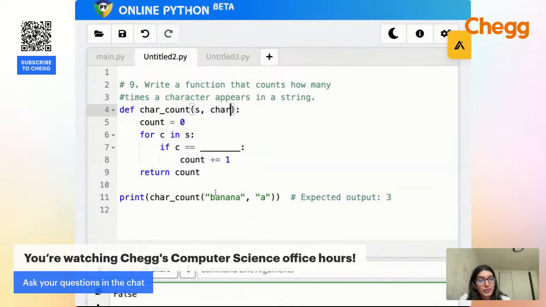So for example, if we start at B, we want to see if B is equal to the character that we're comparing it to. So if B is equal to A, then what do we do? If not, it just continues on with the for loop.